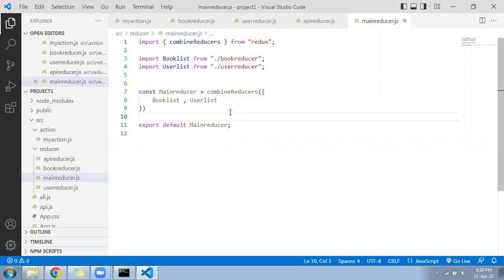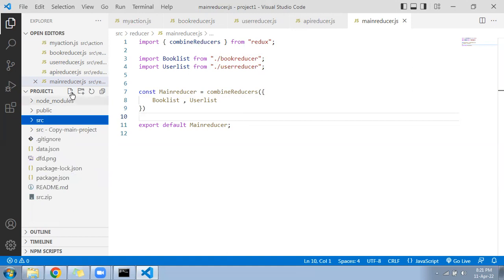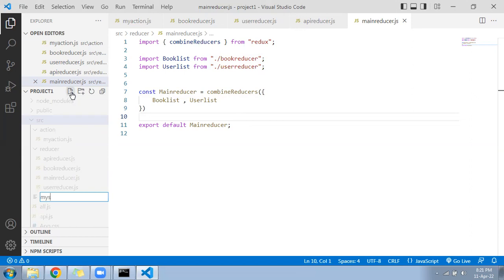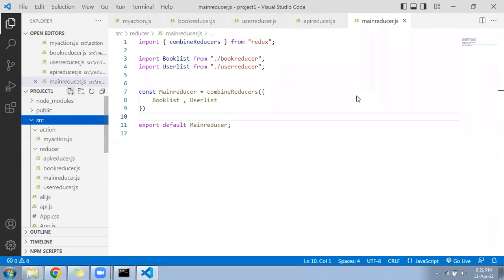Or you can give it any name, like mystore.js, no problem. Not folder, file name. There should be a file called mystore.js, in the src folder. Click on the src folder and create a new file. Give the file name mystore.js. Under the mystore.js, you are going to import the main reducer.